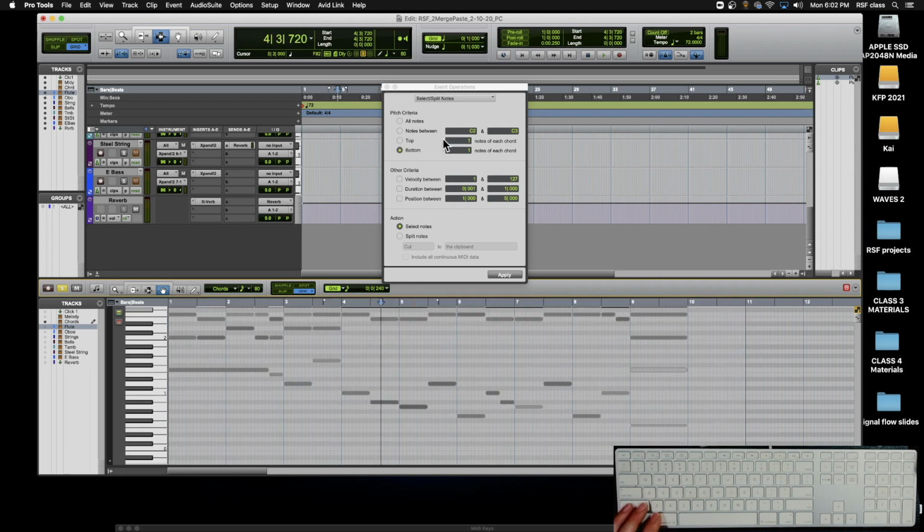And so that's the bottom notes of each chord. The other way to do it is to look at our gauge here, at our piano keyboard, and we find the highest note of the bass line, and we find the lowest note of the bass line. So the highest one is G1, and the lowest one is F0, right? Okay, so we can select them that way also.